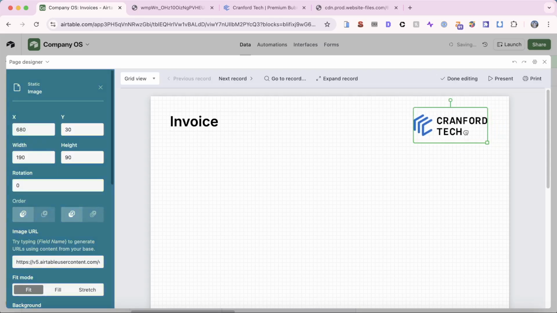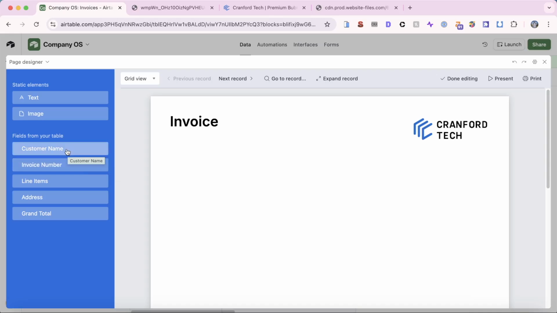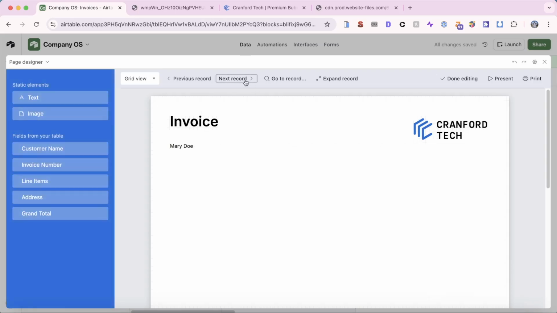Yeah, happy enough with how that looks. So those were our two static elements. But let's say we want to put in some data from our Airtable table. You'll see here if I drag customer name, that's actually the name of the first record in my invoices table, John Doe. But if I click on next record, you'll see that automatically changes to Mary Doe, Frank Doe, Louise Doe, and Emile Doe. So that's a nice way of just being able to pull in data from your Airtable table.